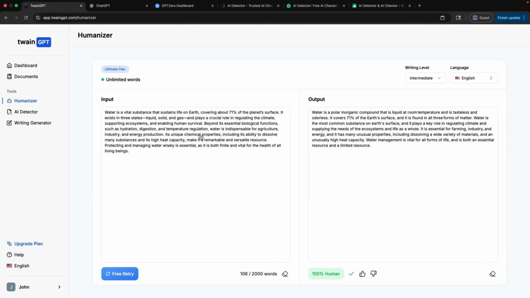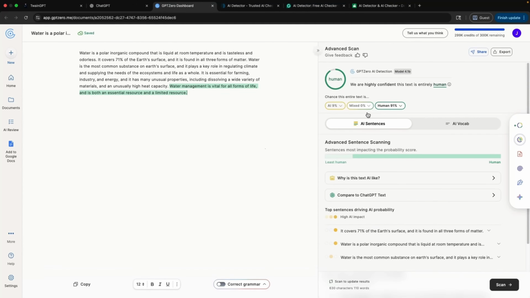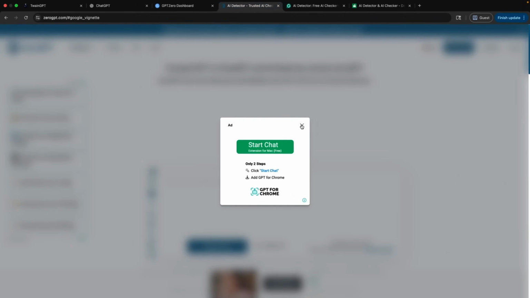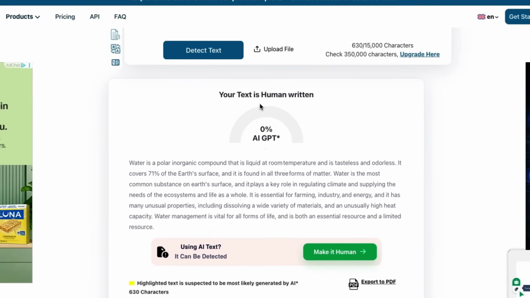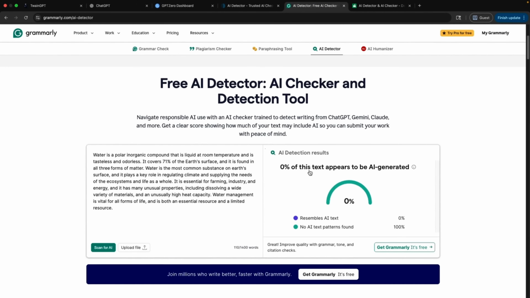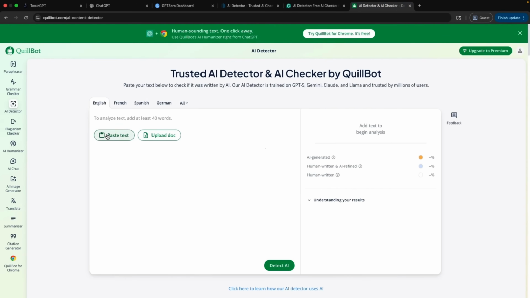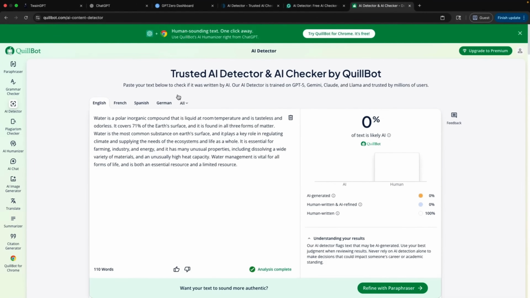We'll verify this with 4 major AI detectors: GPTZero, ZeroGPT, Grammarly, and Quillbot. Let's start with GPTZero. GPTZero reports that the text is 91% human and 9% AI, suggesting it is fully human. Moving on to ZeroGPT, it confirms the text is 0% AI and entirely human written. Grammarly indicates that 0% of the text appears AI generated. Finally, Quillbot also confirms the text is 0% AI generated. These are 4 zeros from the most trusted and largest AI detectors on the market.